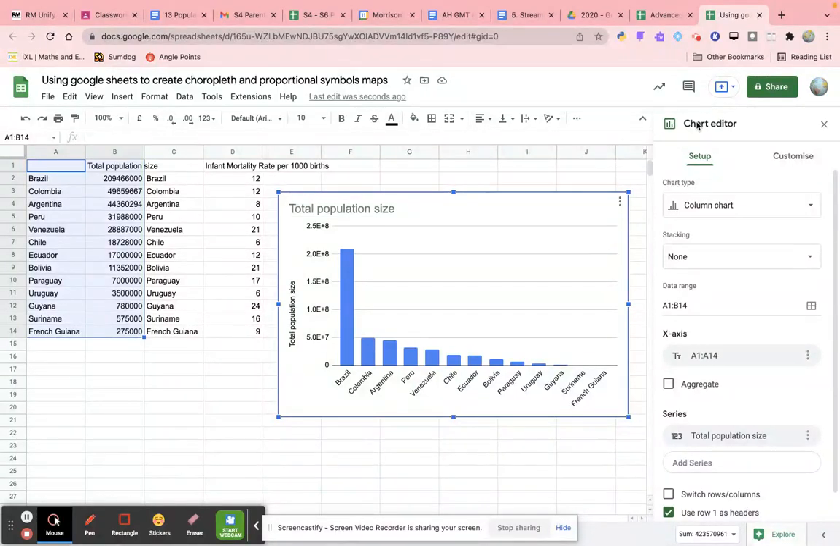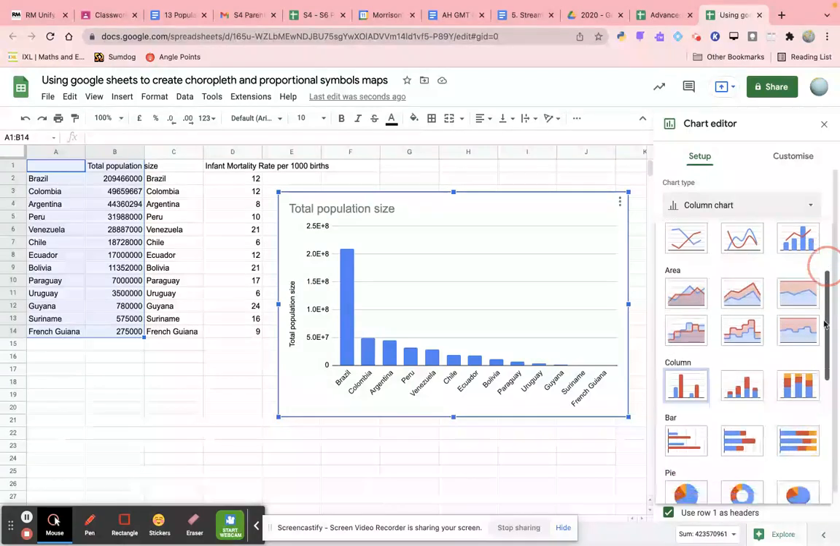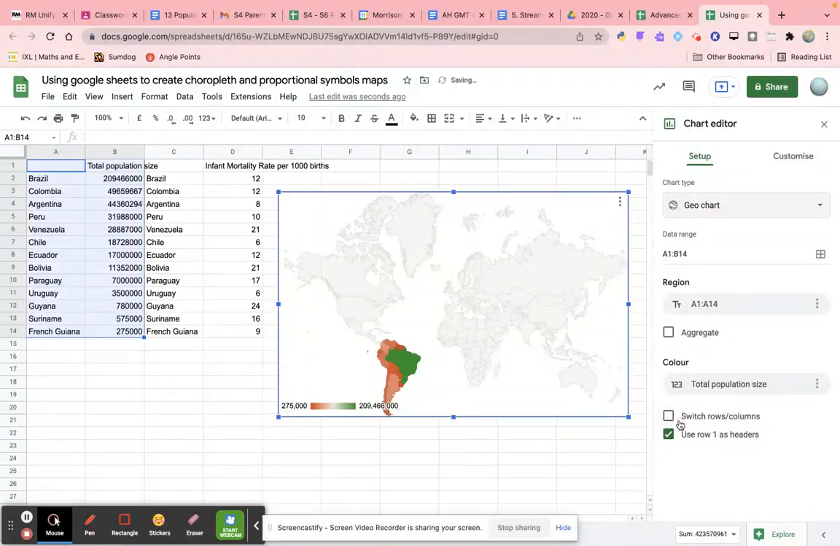So the first thing we do is we go to the chart editor and we change it from column chart, and we scroll down the choices until we get to the map. And in this case, there's two options. We are going to look for this geochart, which happens to be a Choropleth map, or a shading density map, as it's more commonly known.